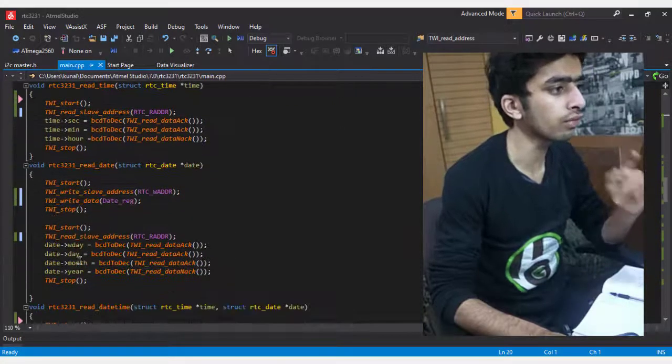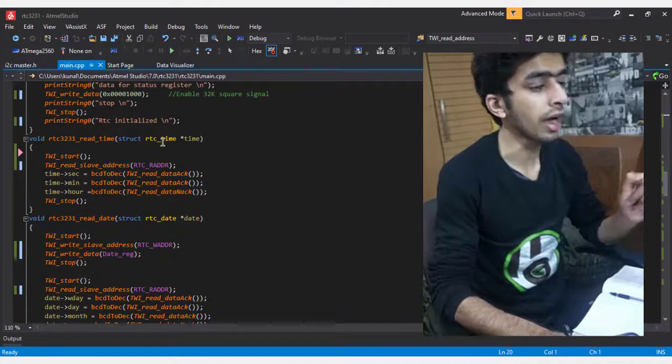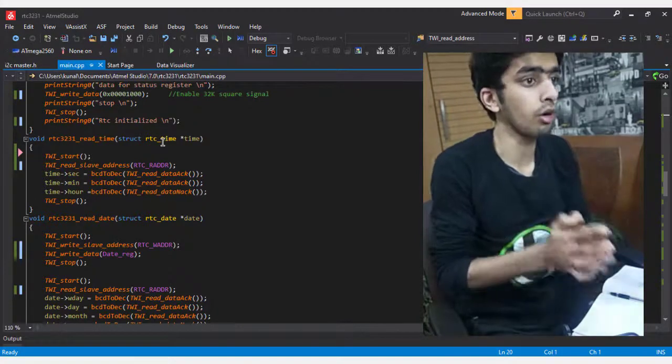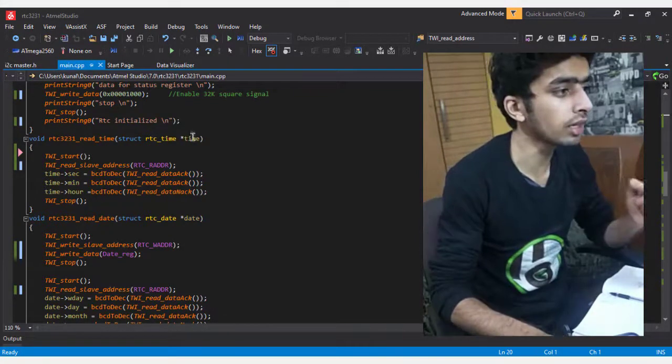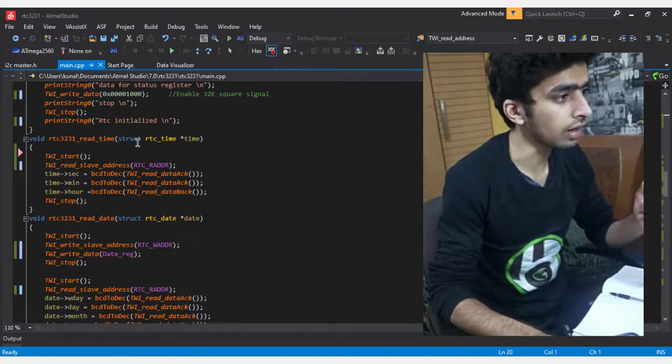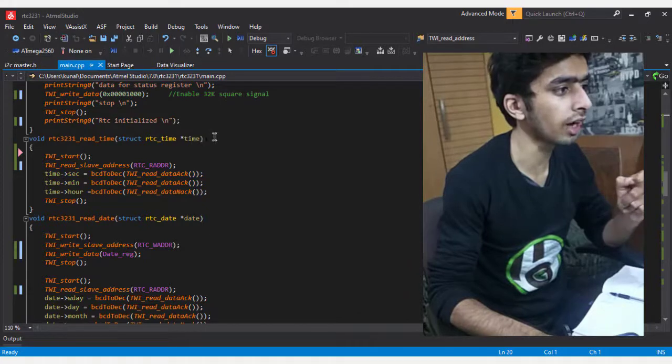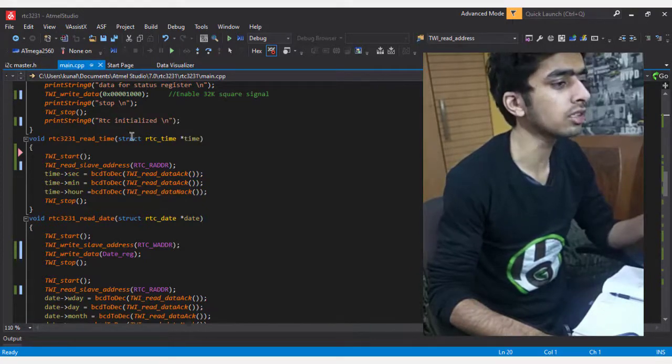So now if you have noticed, in every function I am simply calling the structure of the time or the date which I want with its object declaration. So simply struct RTC underscore time start time. It means that time is an object for this structure.